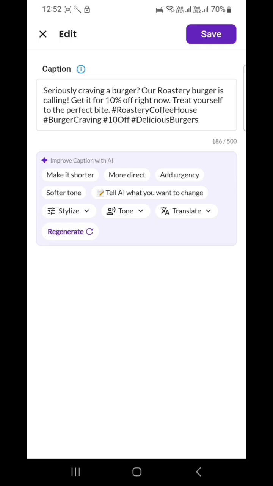Okay, so even when you are posting into different platforms, this is one big challenge for all businesses, because we have to optimize the caption according to each platform, and these are all different challenges. As we have a 500 character limit only, you see Zoe understood that okay, I have to write the caption within 500 characters. You see how precisely and concisely it has written the caption. Seriously craving a burger, or roastery burger is calling, get it for 10% off right now, and treat yourself to the perfect bite. That's it.